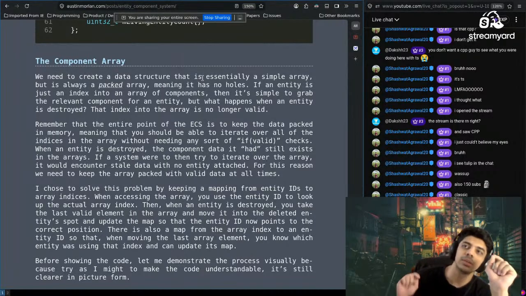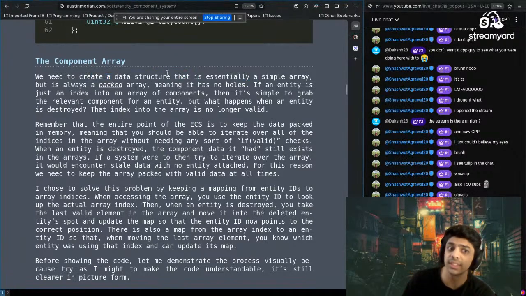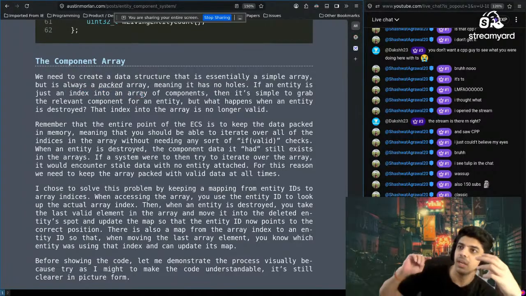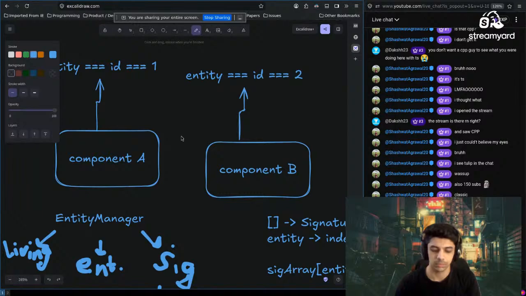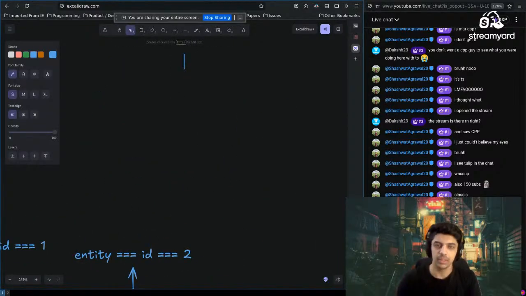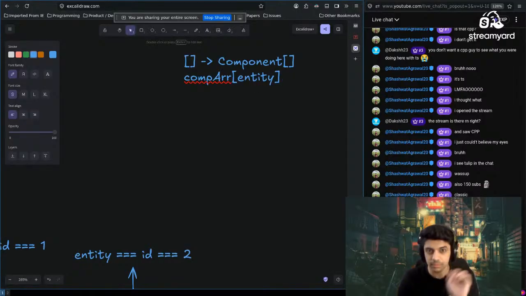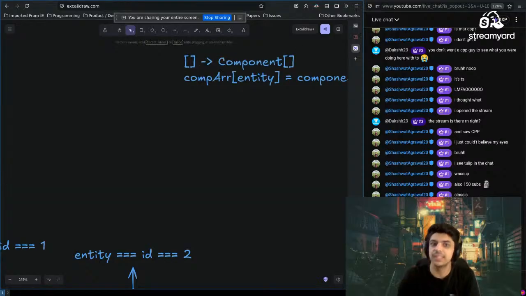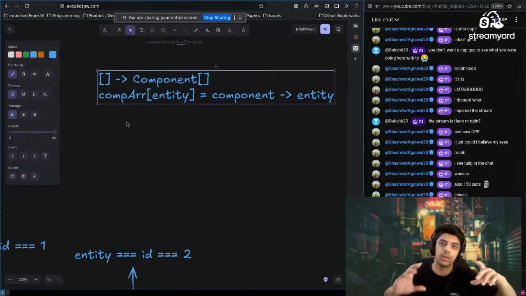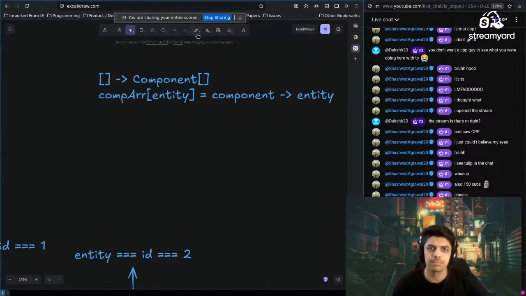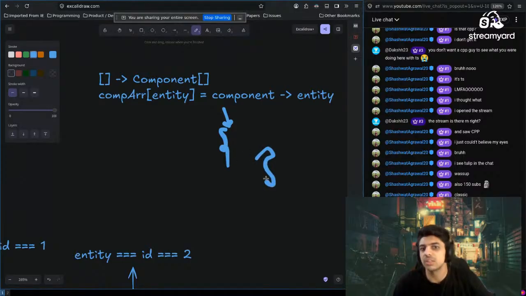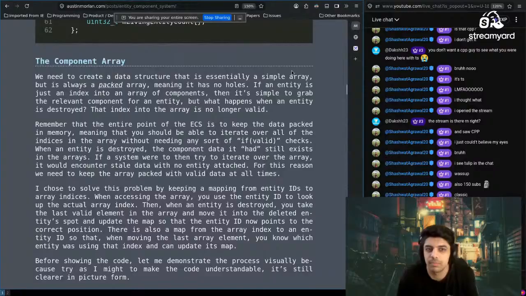Now we are saying that we need to create a data structure that is a simple array but is always a packed array, meaning it has no holes. If an entity is just an index into an array of components, what that means is, if I have a component array, and I do comp array of entity, it should give me the component of the entity attached to the entity. Like this entity has this component or these components basically, and because a component is a struct, it will give me the values of the component. Basically, that's what I think it's saying, right?